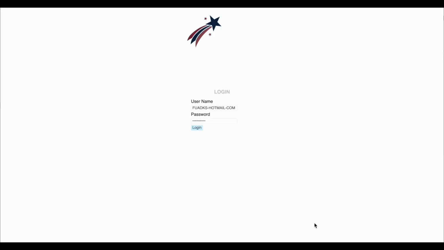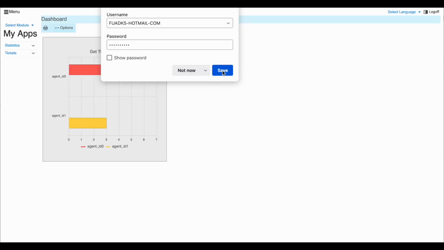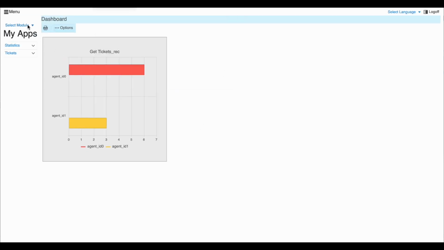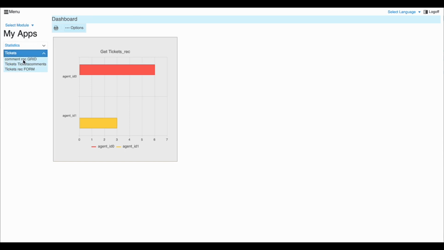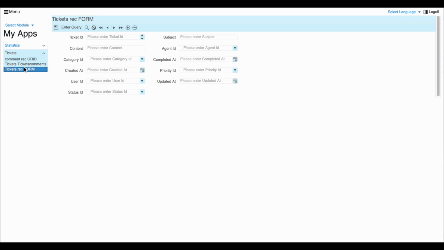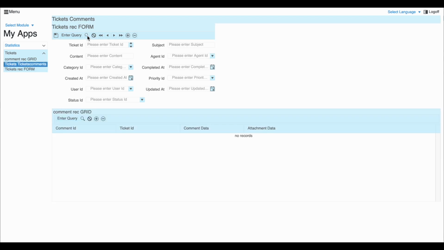Let us now navigate to the runtime. This is the generated application that has a system admin and my apps. We can see application tickets, we can see the form, grid, and the master detail. In the form, we can see the data uploaded from the CSV file. Let us check the master detail.